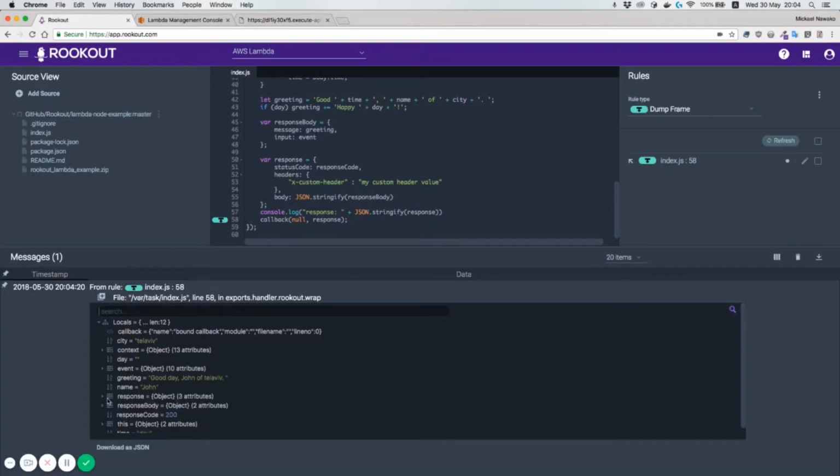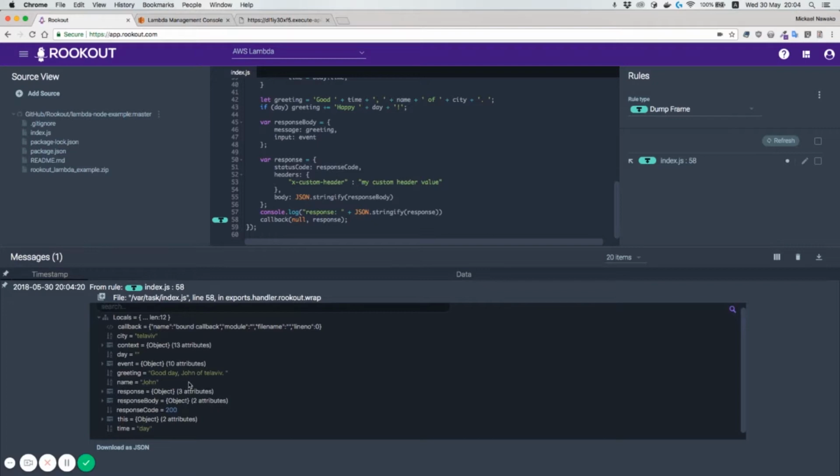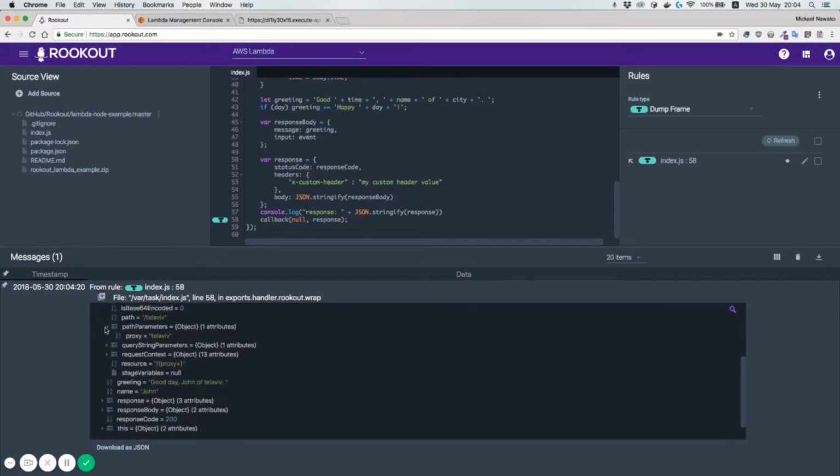Here are the local variable values. City is Tel Aviv, and name is John. This time, the event object contains the query path and query string arguments provided to the Lambda by the API gateway.